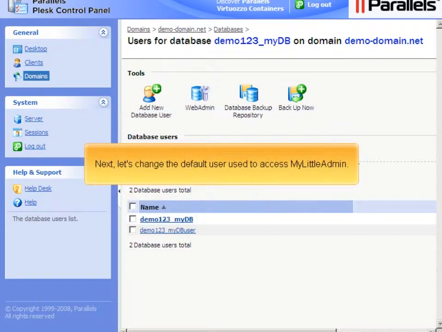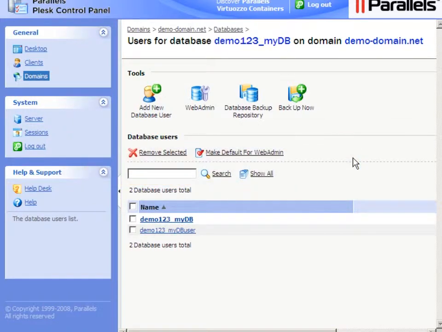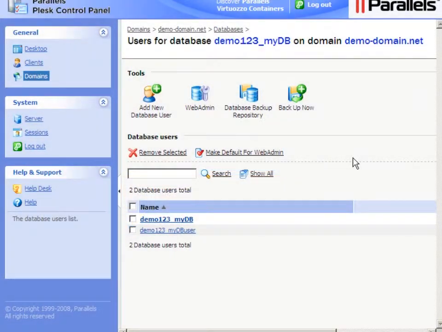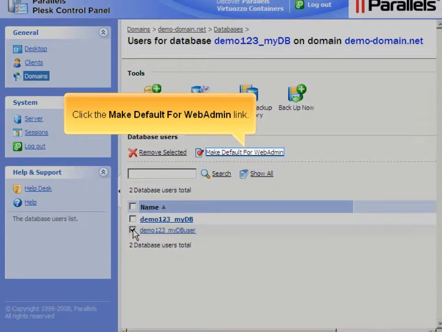Next, let's change the default user used to access MyLittleAdmin. Click the checkbox to select the user. Click the Make Default for Web Admin link.